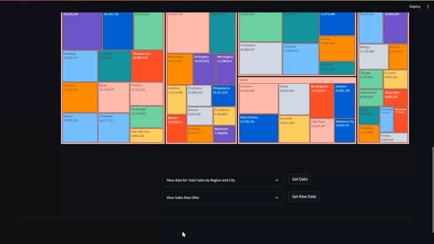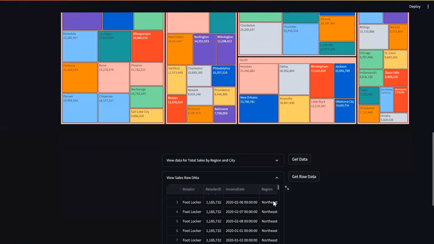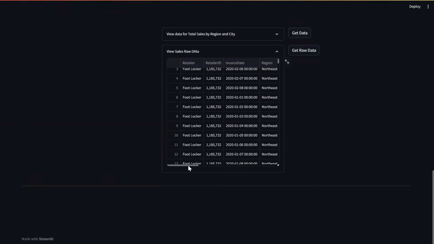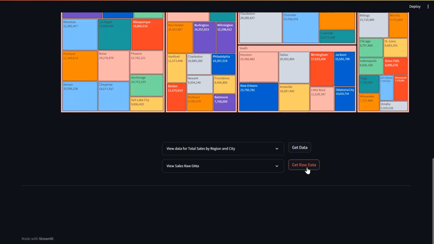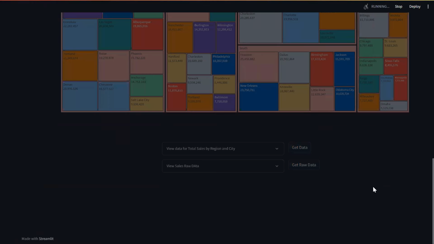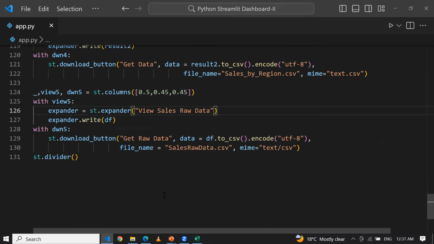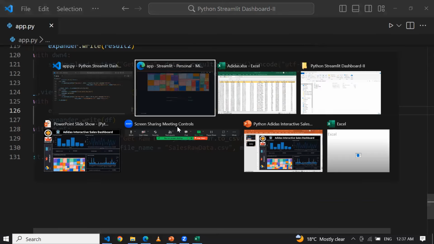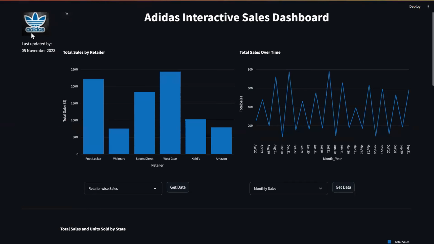So look at this. In case you want to view the entire data set, you can view the entire data. Simple concept. I can expand the width of this particular data frame, right? But I'm not doing this. Simple. And in case you want to get raw data, you can easily get the data as well. Easy. So guys, this is very interesting. Okay. So now you can see this entire dashboard. So first of all, this dashboard is updated by the 5th of November, 2023.